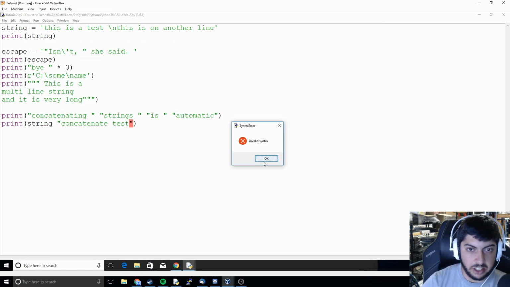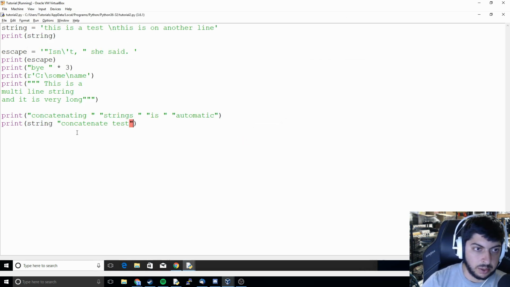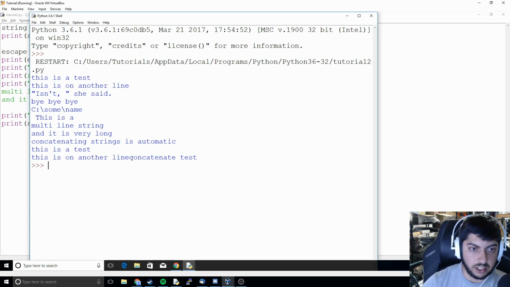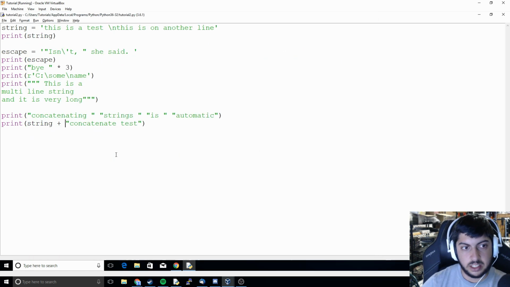And we get this error. It says invalid syntax. What we actually have to do is put in a plus sign in order to piece those two together. And now it works. This is on another line, concatenate test.